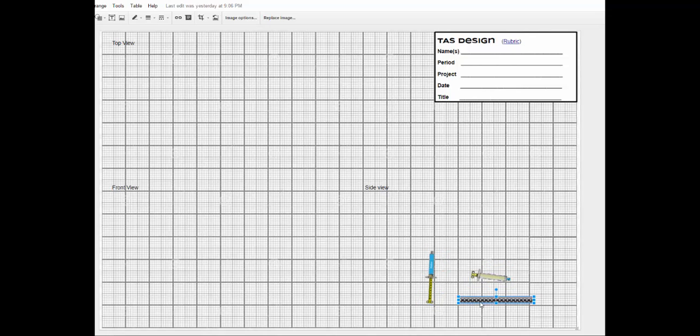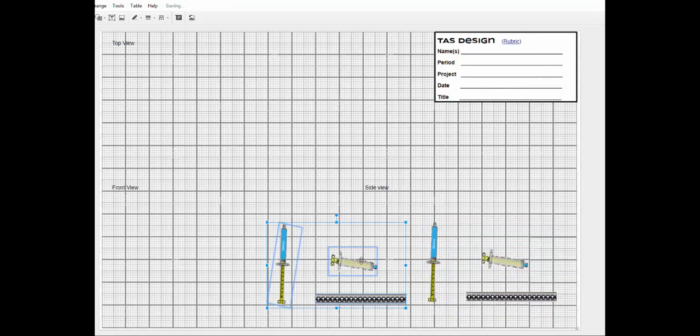To select more than one at a time, I have to hit Shift and click to select more than one at a time. And that will allow me to either resize or copy and paste, or do whatever I want to do after they're selected.